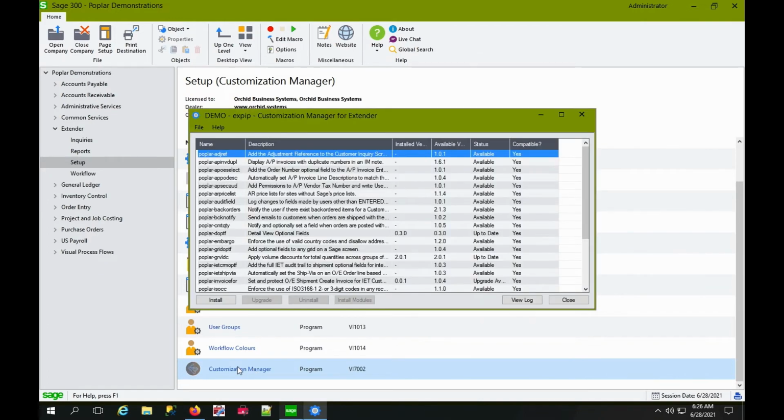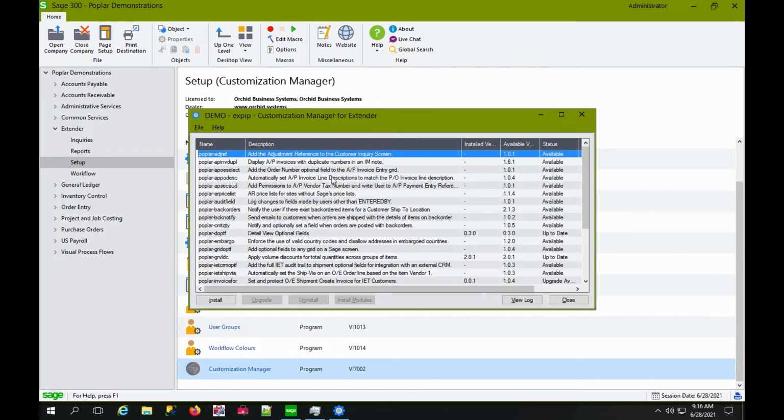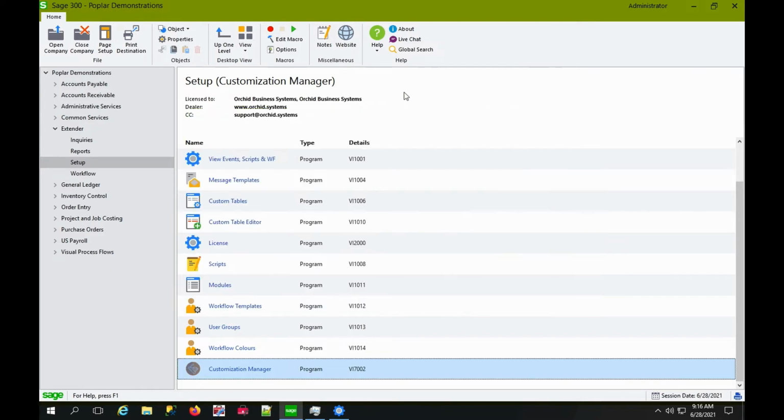And the Customization Manager window opens for the first time, displaying all of the customizations to which you are entitled. We're going to start with a simple customization today that is called Poplar AP PO Desk. It'll automatically set AP invoice line descriptions to match the PO invoice line that was used to generate it.